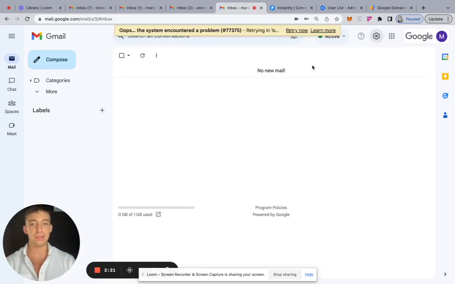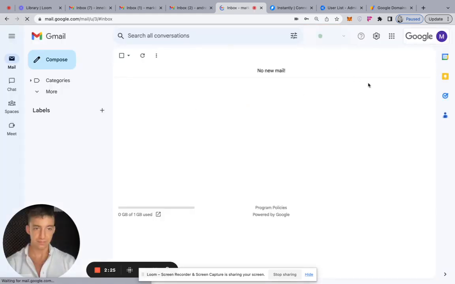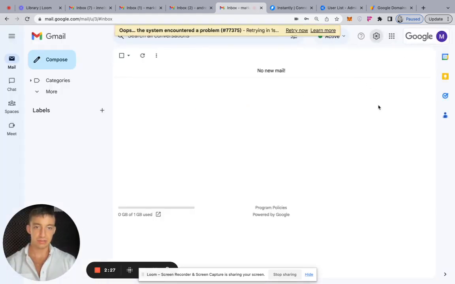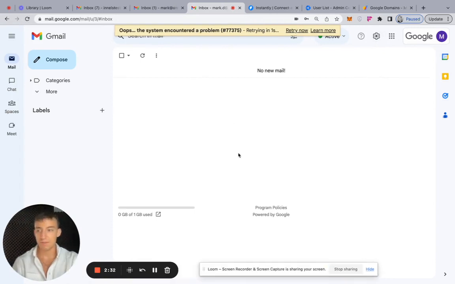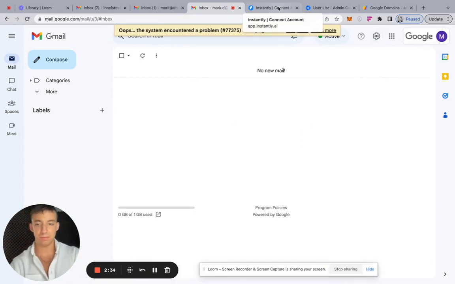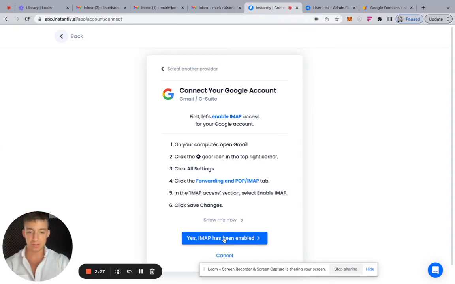Literally click on the gear icon. It just needs to reload, so give it a second. Click on the gear icon once it reloads and works. Okay, for some reason this isn't working particularly well today, but anyways, I'm going to show you regardless a different way of doing it.